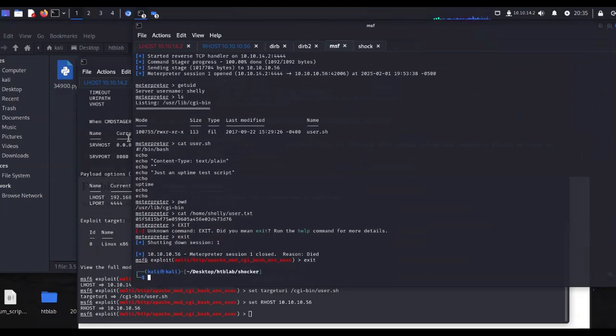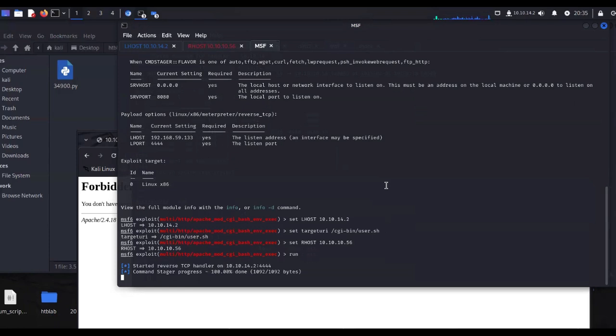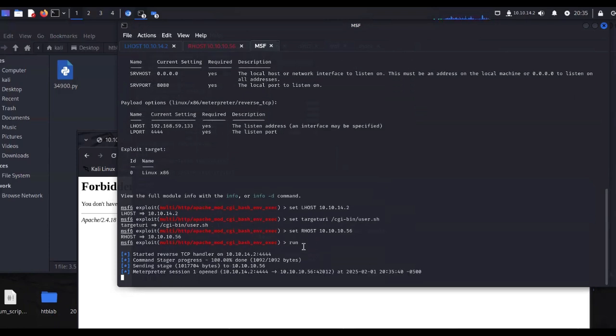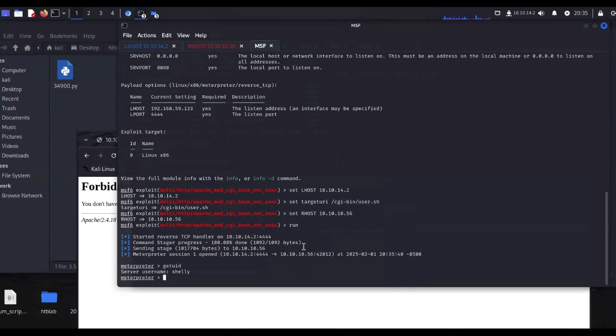All right, we'll come over here and I'll go ahead and re-enter that session. Okay, so run, and you can see it's running, and it's going to get that stage payload there. Get UID. Who am I? I'm Shelly. Great.